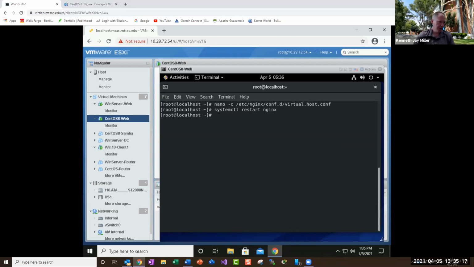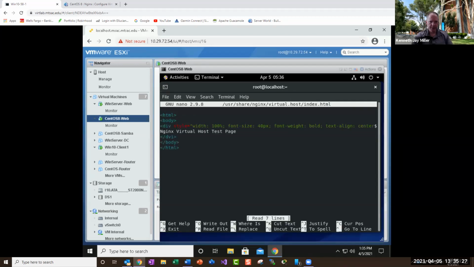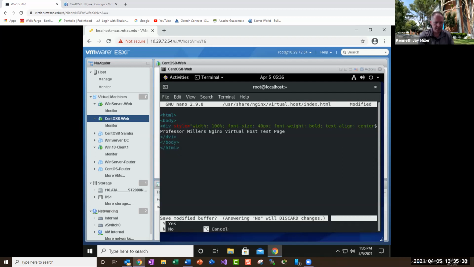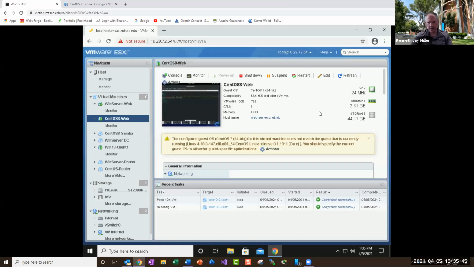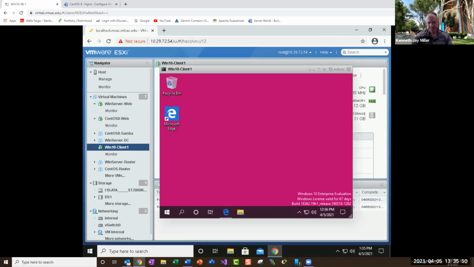And then we're going to create this other file, which is the index.html. So I just type the information from here. So I can say Professor Miller's nginx, Control X, yes. And then save that. And then once that's done, we can close out of this and go back over to our Windows 10 client machine.